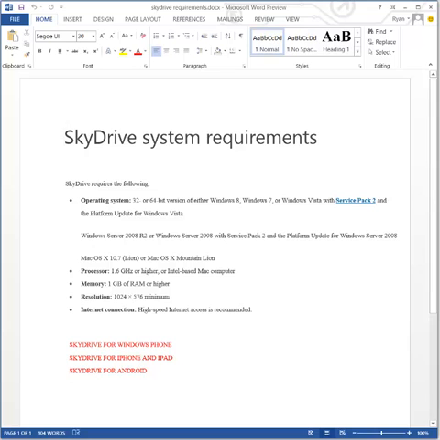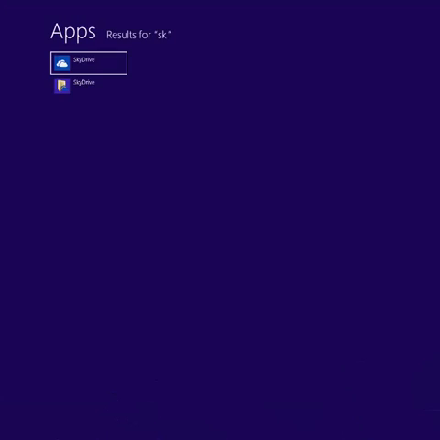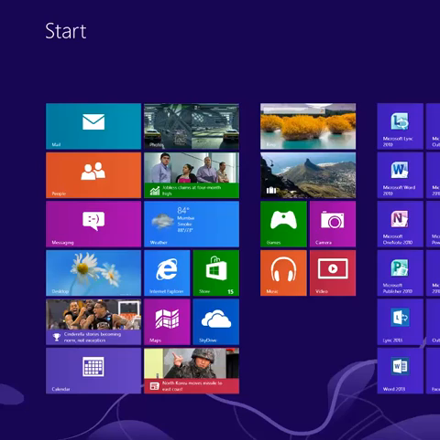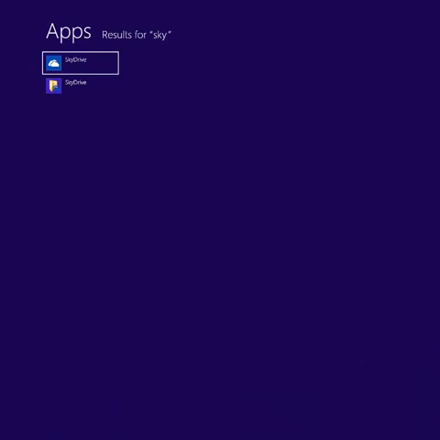When you install SkyDrive for Windows 8, you will see that there are two icons. The first icon allows you to view all of the folders and files that you have within your SkyDrive. The second icon gives you access to your SkyDrive folder that is located on your physical machine, whether it be your desktop or your laptop.